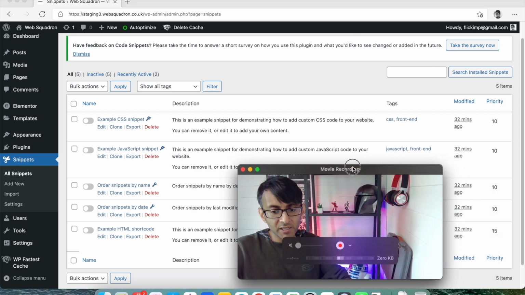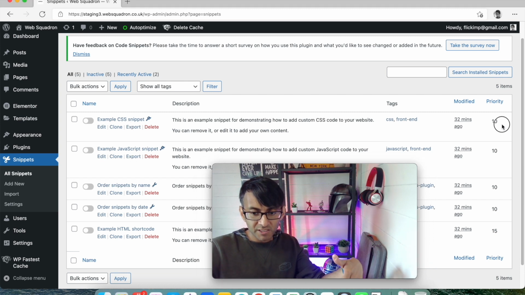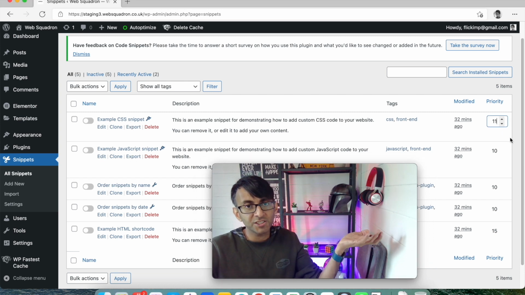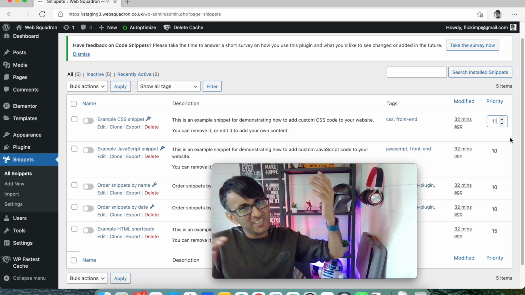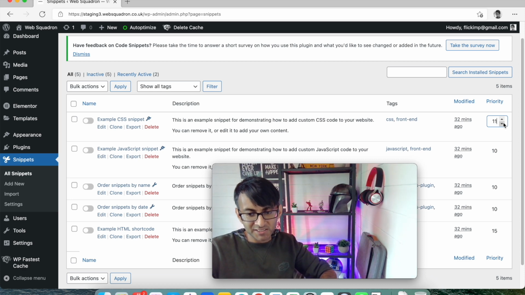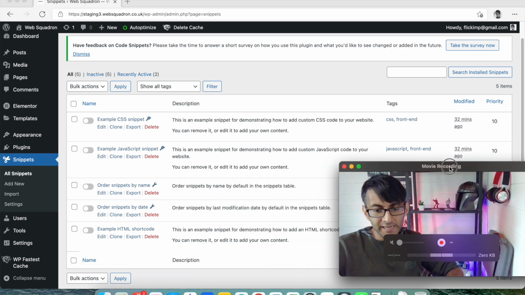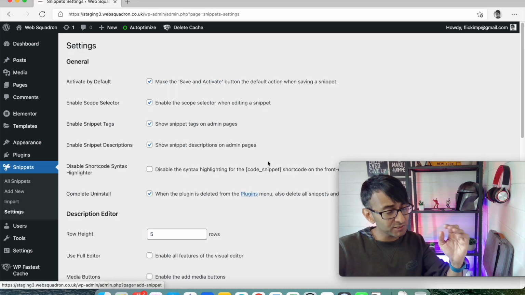You do also have over here the priority. So I might say that this code must activate after this code. So I'll go over here to priority and I'll change it to 11. You can go all the way up to 99. You can start at 1. It's up to you. Most people just start at 10 and then work your way upwards. I'm going to leave that as 0 for now.